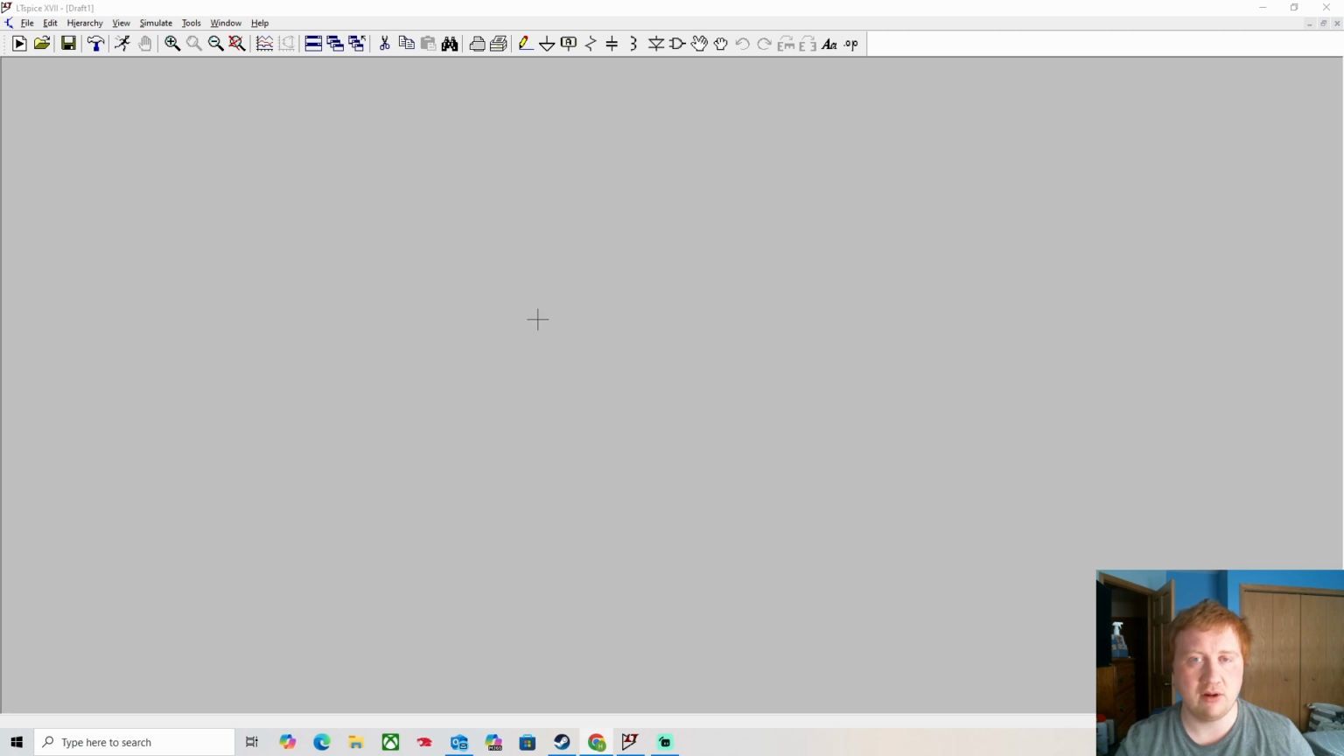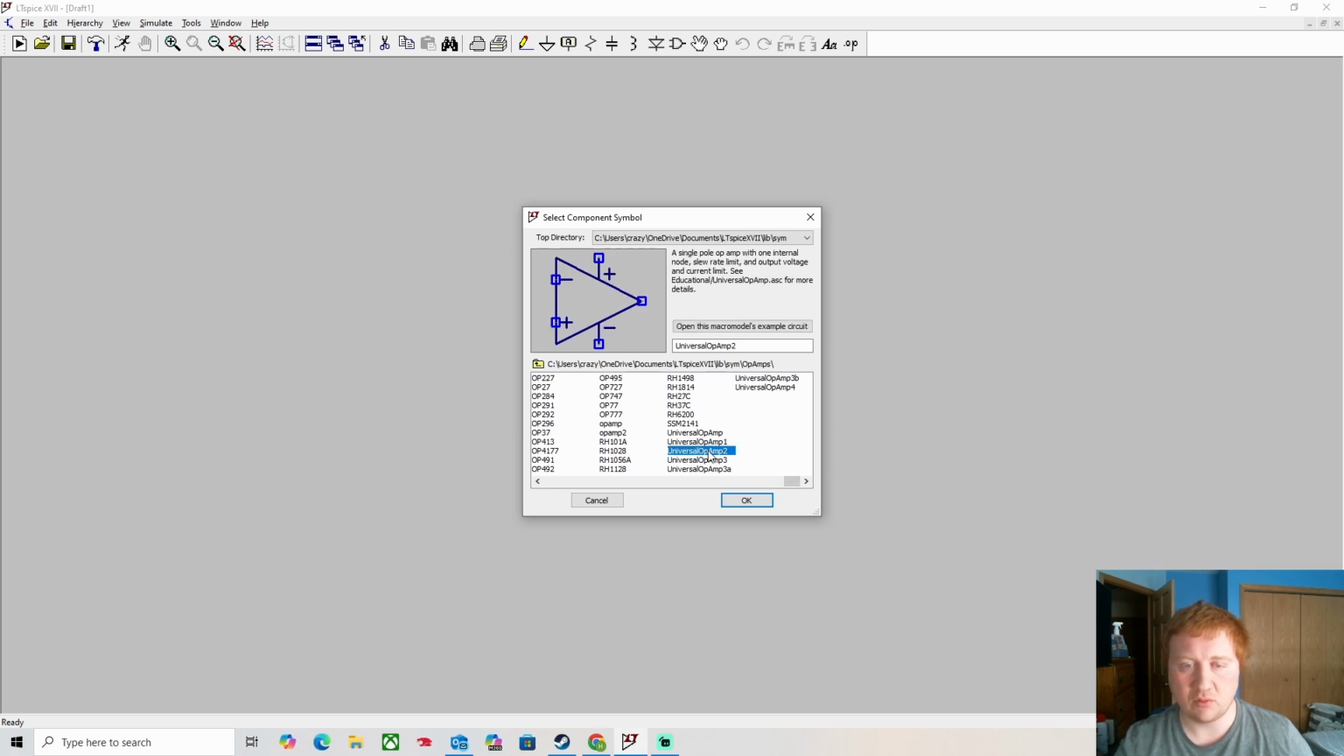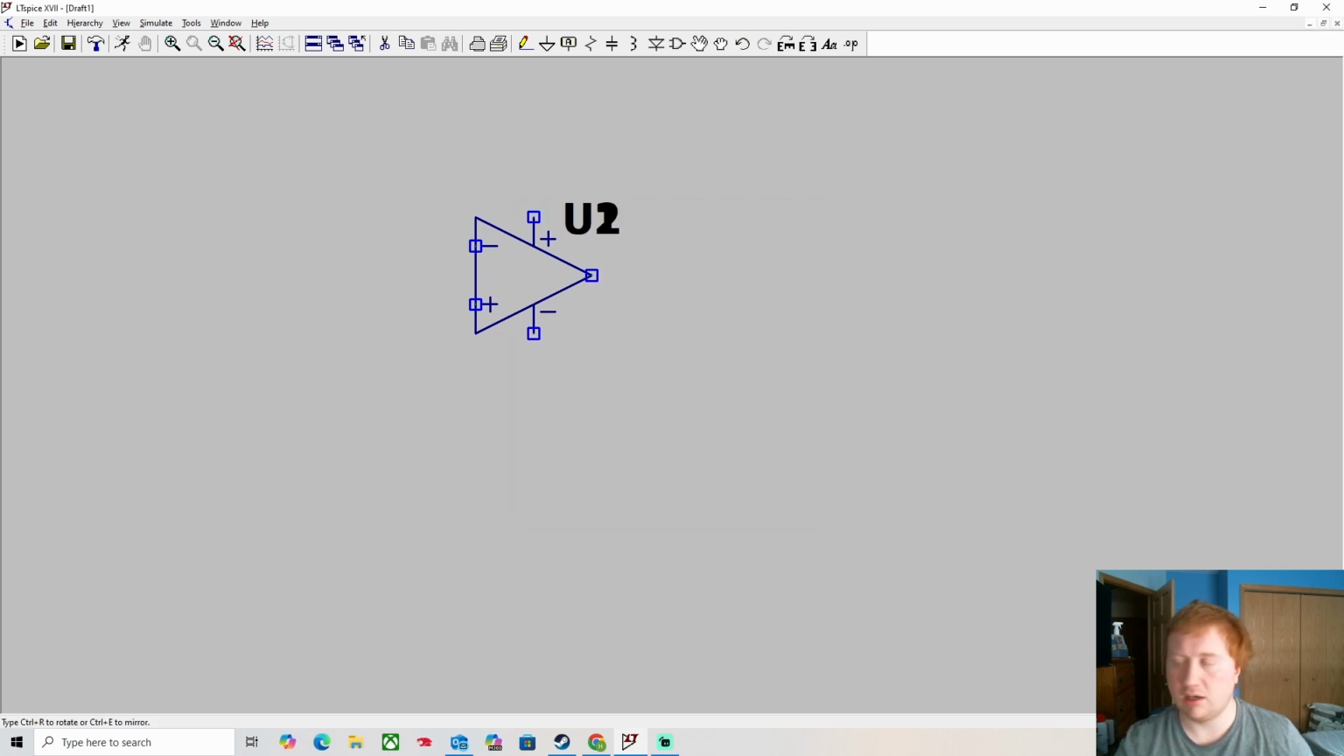So what we want to do is go to our components, and then in the op amp little folder here, we want to find universal op amp 2. This is the one that I found works the best. So just give me a second here, and then oops, I gotta make sure to rotate this.